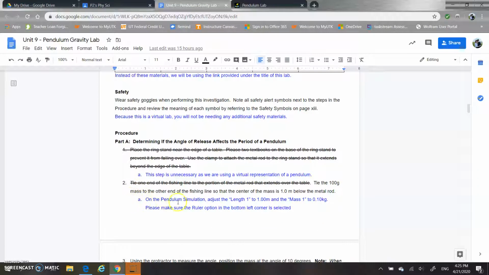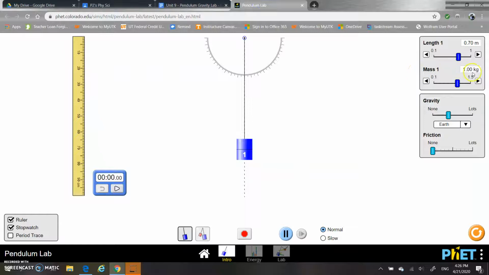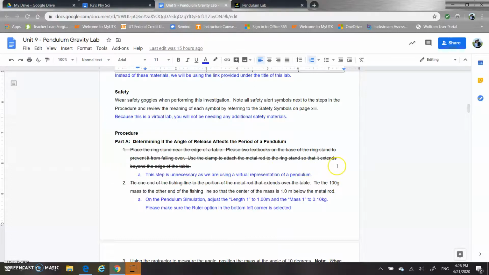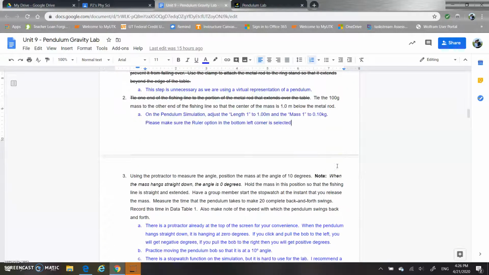If you look at part 2, it talks about the pendulum length needing to be 1 meter below the metal rod, and you also have a 100-gram mass. Ours is measured in kilograms, so that drops down to 0.1 kilograms, and then we have a 1 meter length of rope. This is what your setup should look like with 1 meter and 0.1 kilograms as your mass. That takes you through steps 1 and 2.